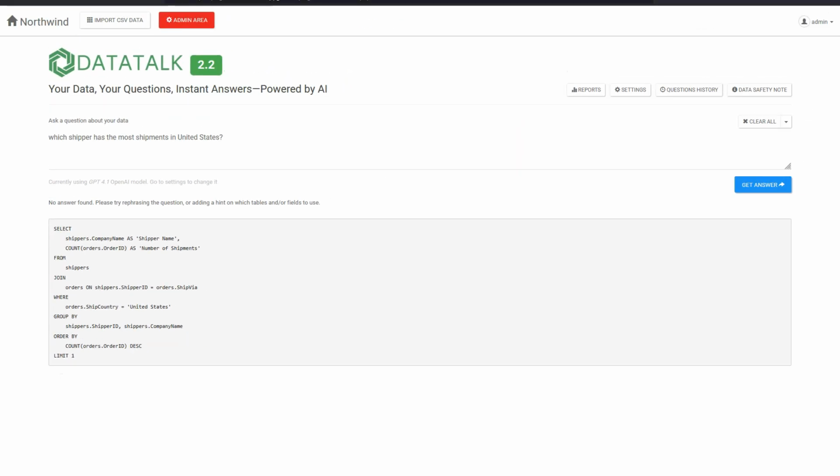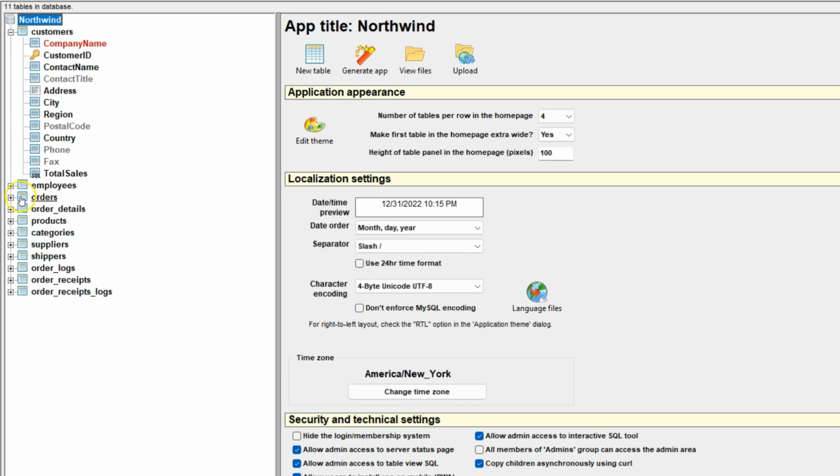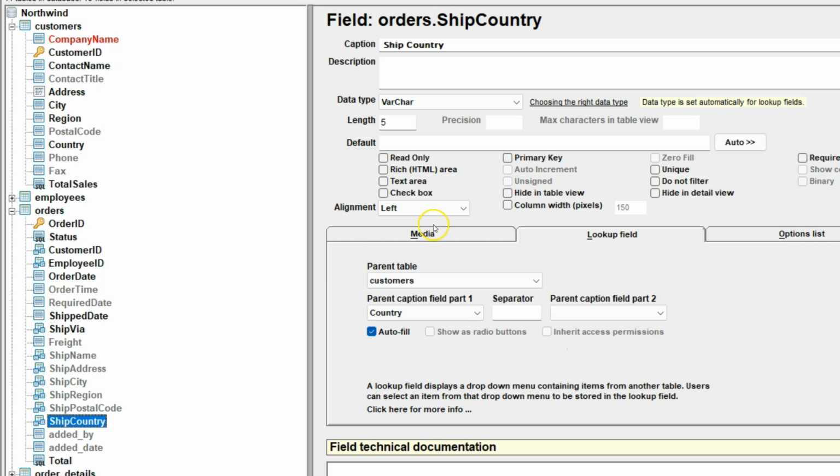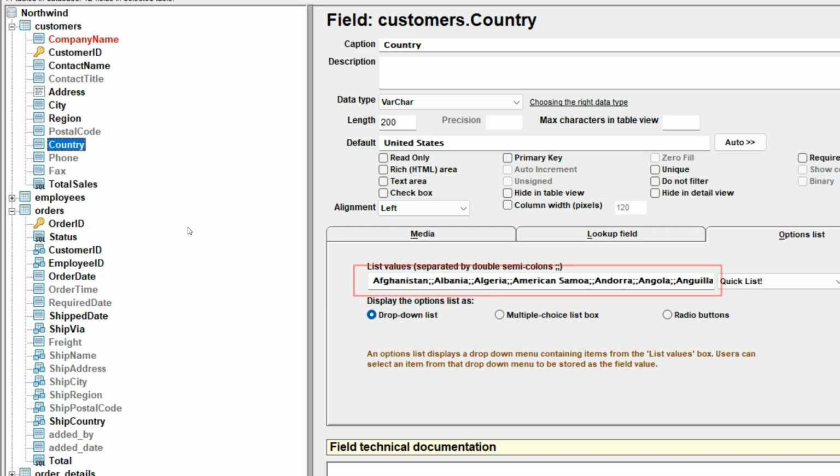Let's switch to AppGini and review our database structure to see this in action. First, let's expand the orders table and find the ship country field. As you can see, this is a lookup field referencing the customers table for the country name. If we check the customers table, we'll see it contains a country field with the real country names.